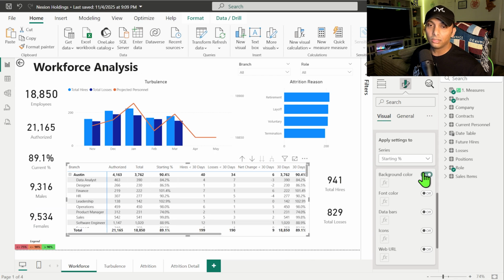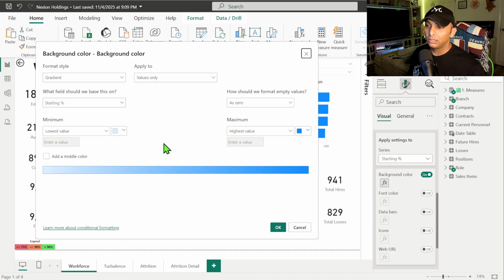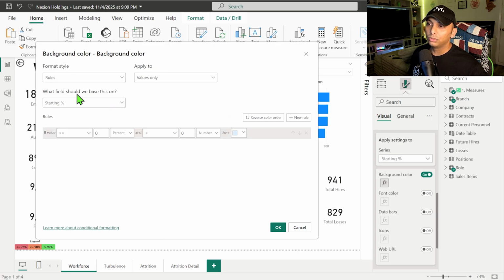We're going to turn the background color on, and it's automatically going to populate a gradient. And we don't want a gradient because to me, it doesn't align with the legend, nor is it easy to see because it's one singular color. You could change that too, but we're not going to do it that way this time. We're actually going to do it based upon the legend that we have created. So we're going to go to background color, click on that function, change the format style from gradient to rules, and go to values.